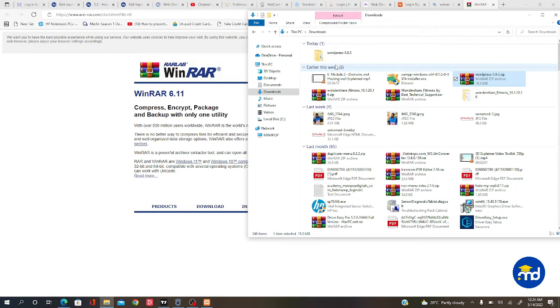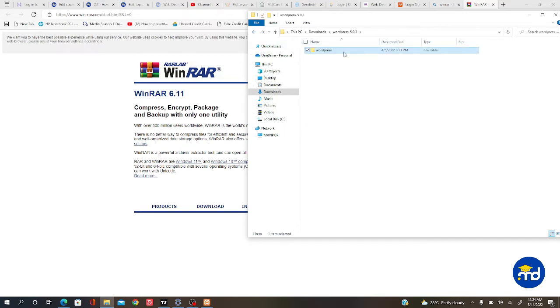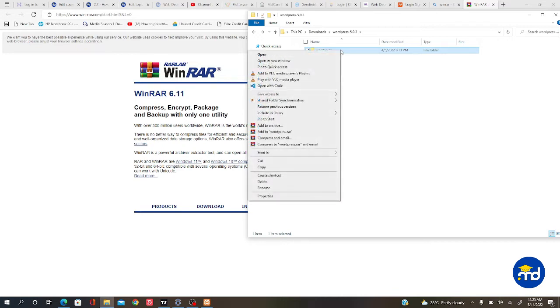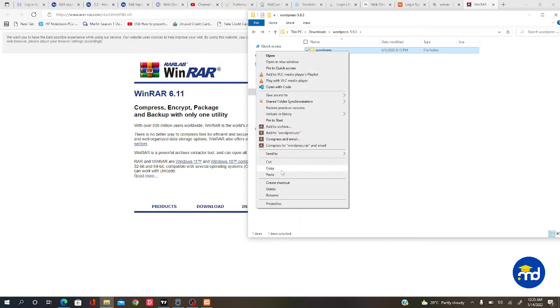Most of our computers have something you can use to extract it by default. Just right click and then you see extract, so just click on extract there. Now this is the WordPress file that we downloaded. This is what we call a WordPress installer. It installs WordPress on our local server. Now we are going to copy this, as you can see, copy.